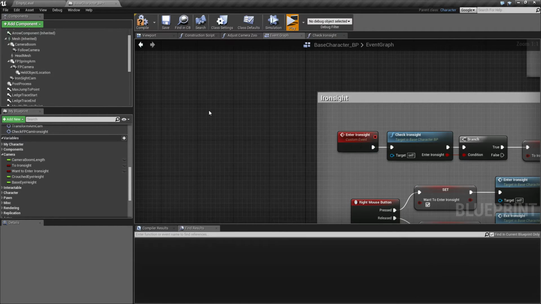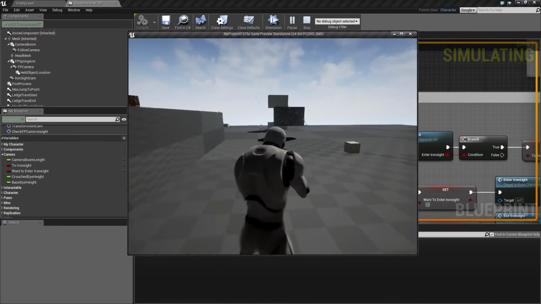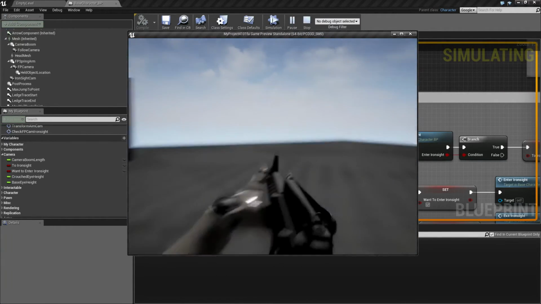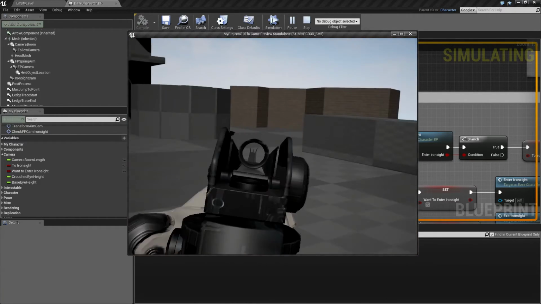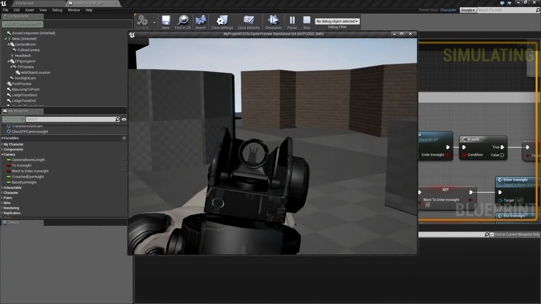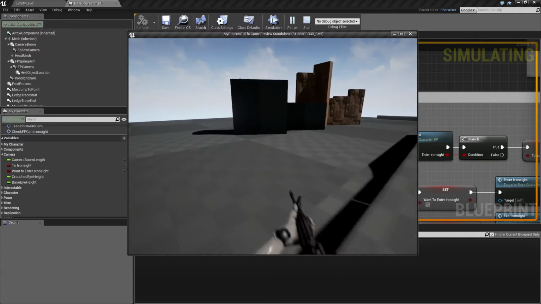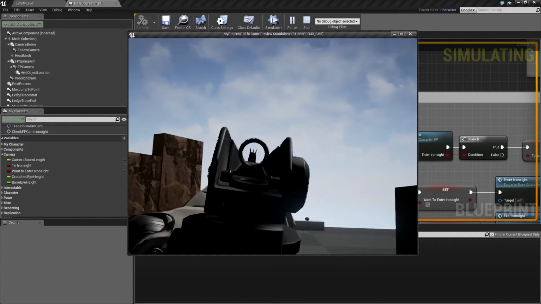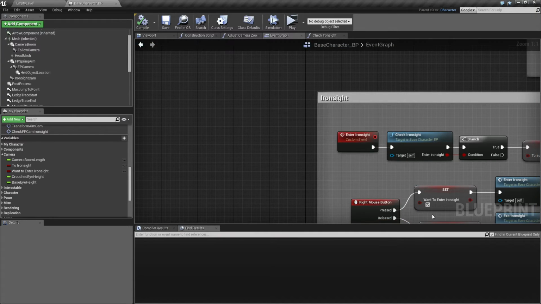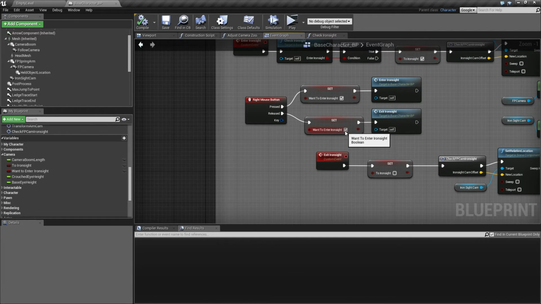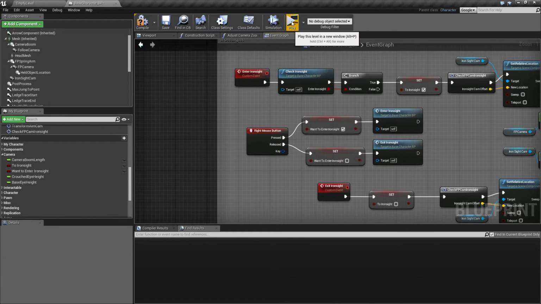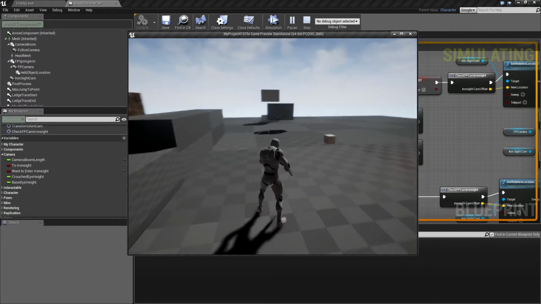So let's see if that works. So the problem was if I was running and stop running and, okay, he's still doing it. Something else is wrong. Let's check. Oh, this one. Damn it. Okay, of course. So if I release it, I don't want ironsight. That's the thing. Great.